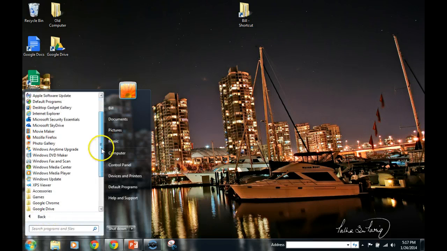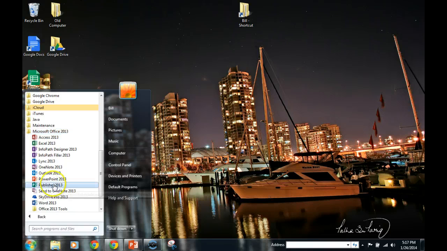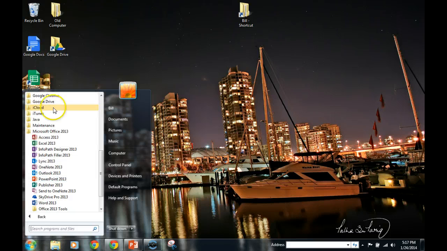Find the Microsoft Office 2013 folder. Click on this. Find PowerPoint, which is right here. And I want you to right-click, and I want you also to pin this to your taskbar, just like I've done. So we pinned PowerPoint and the snippet tool to our taskbar.